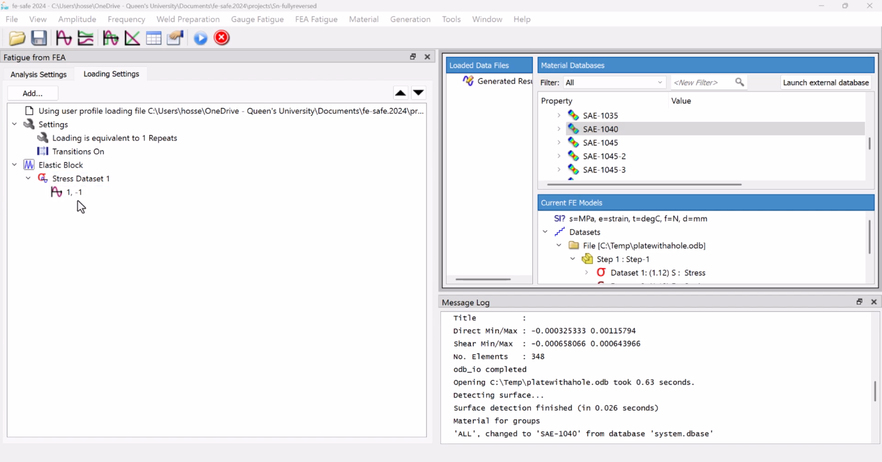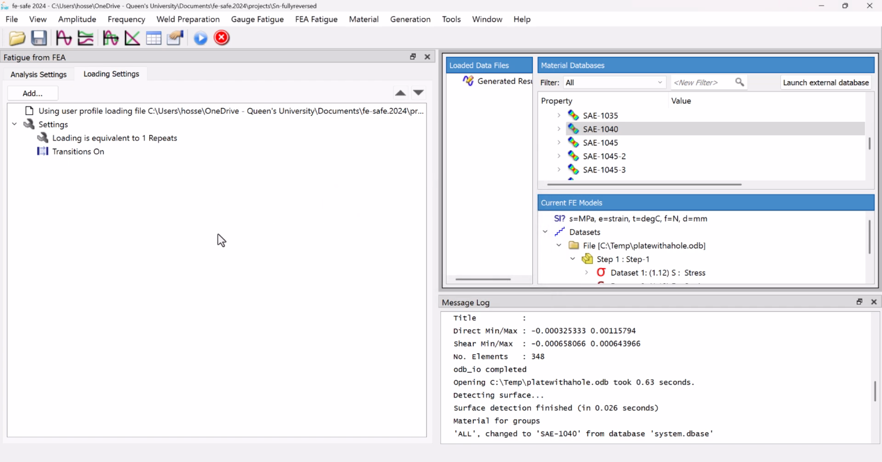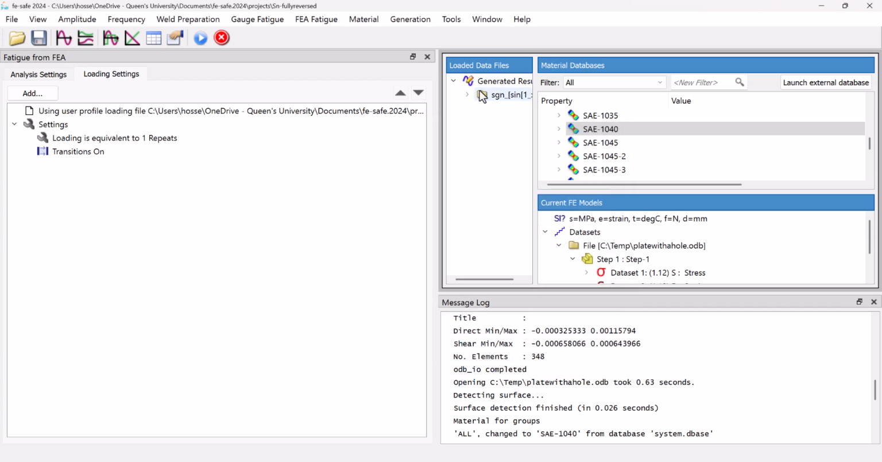Here we need to clear the default load, so right click on here and say clear all loading. Now the loads are clear. We need to generate the signal or the load history. We go to the generation, signal generation, sine wave, put this one on 4 because we want it to be the fully reversed. 1, the sample frequency is 4, amplitude is 1, and the phase is 0. As we click on OK, we see there's a file generated here.